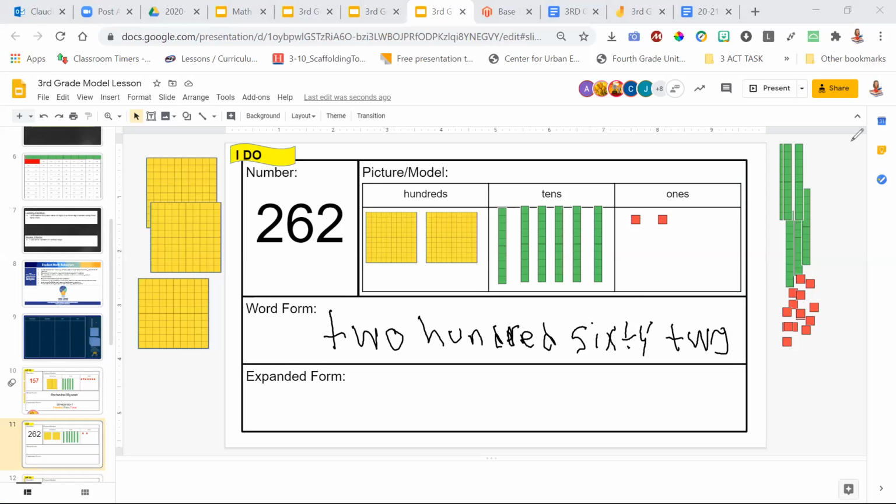And you know what? If our pen doesn't look very good because it doesn't give me my feature, I can click text and I can type it. For those of you that are saying, I can't read this, it's okay. We will type it. 262. There we go.